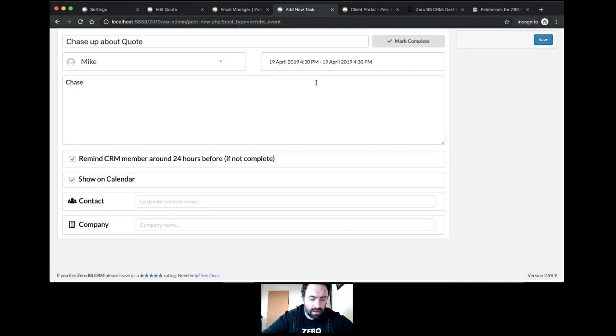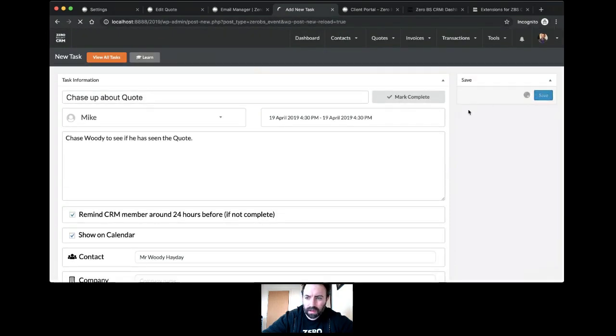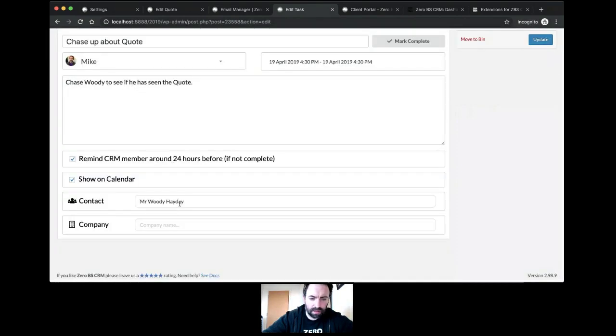Then you chase Woody to see if he has seen the quote. And you can put a reminder in, so that will remind me that I need to do this. And you can say show it on the calendar as well, so show it on the task calendar if you want to have that view. And then this is for Woody, so it's a task for Woody Hayday. So I'm saving it down. So once that's updated, I have to chase up about a quote, and it's related to Woody.